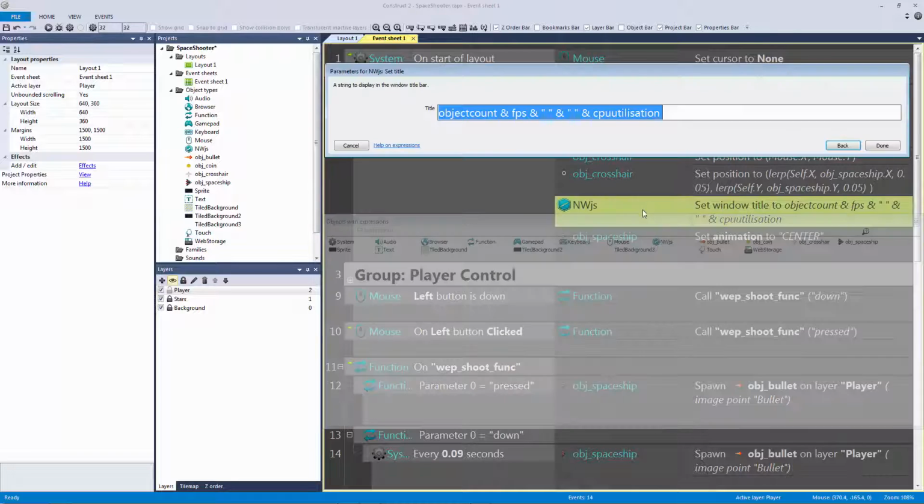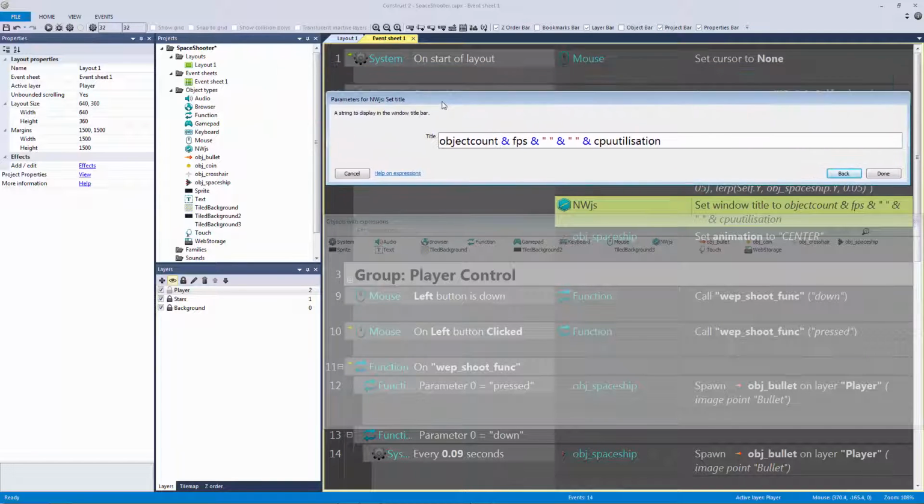So usually my fix is to set the title of the window, which you can see here, where it says parameters for NWJS. You've probably seen it in some of my videos. I have the title set, and you can actually debug information there. Like right here, I'm having the object count and the frames per second and the CPU utilization. So I can even label these as CPU, and FPS like this, and I can label this as the object count.